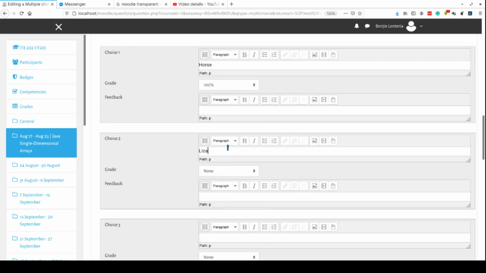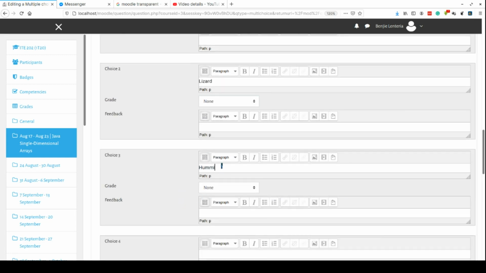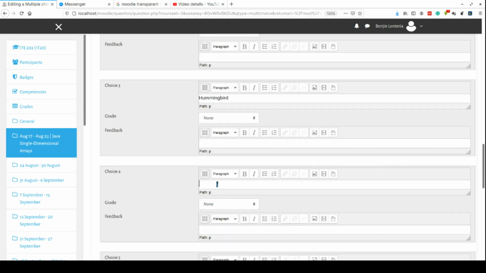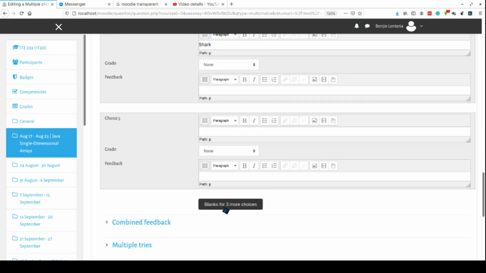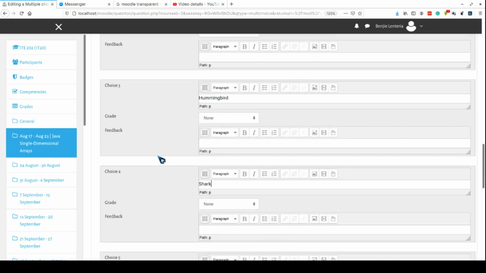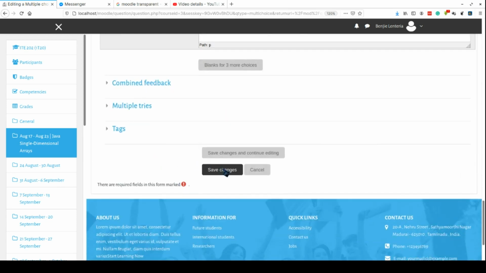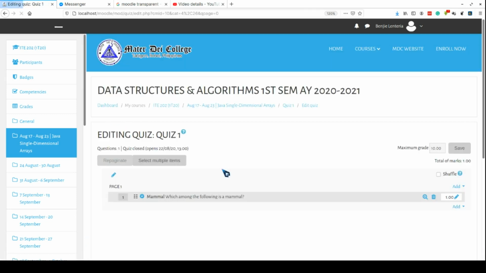Let's have a lizard, hummingbird, and shark. All right. If, for example, you have more options, you can just click on this button to add 3 more blank choices. In this case, we'll just have 3. And then click on Save Changes. Now we have 1 question. This is 1 point, marked 1. So our total marks at this point is just 1.